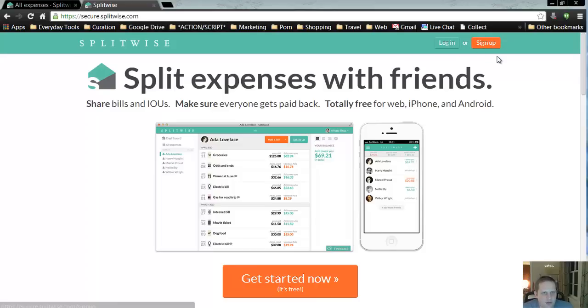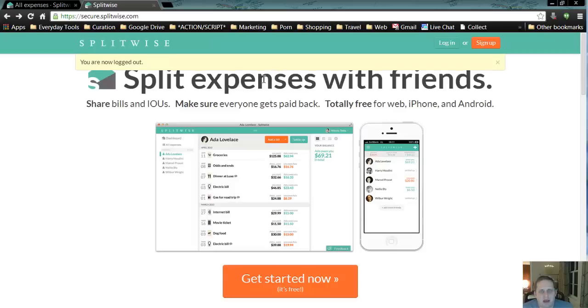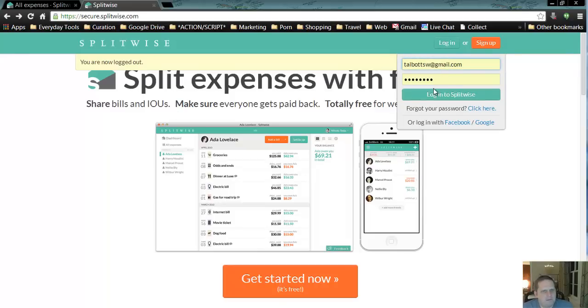So when you go to splitwise.com, if you're not already a member, it's easy. Click on sign up, orange button at the top, or get started now down at the bottom. It'll ask you for your name. It will ask you for your roommates' names and their email addresses, so it will automatically send them invitations as well. It will allow you to link up with your Google Plus account or Facebook, and I think Twitter as well. So I'm just going to log in here.